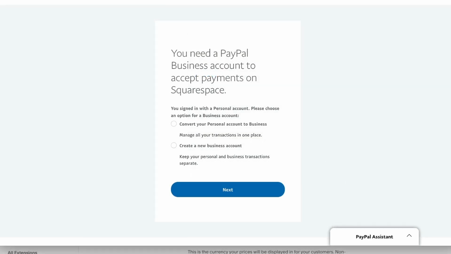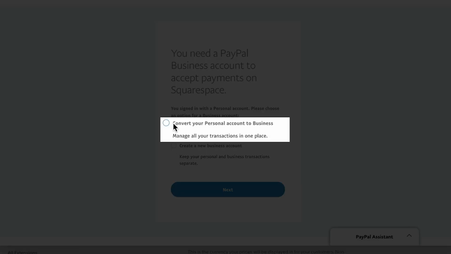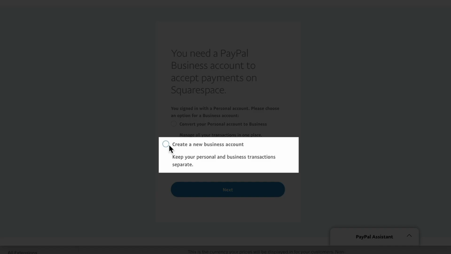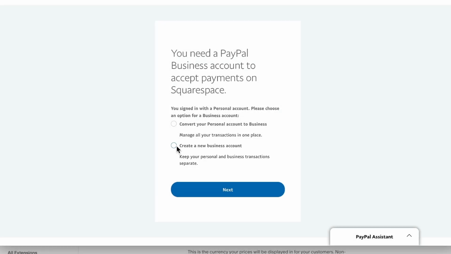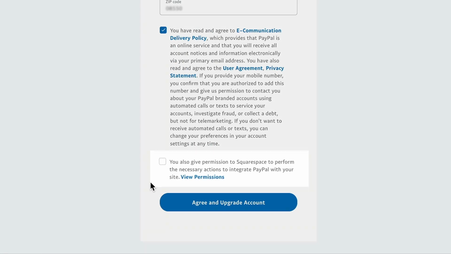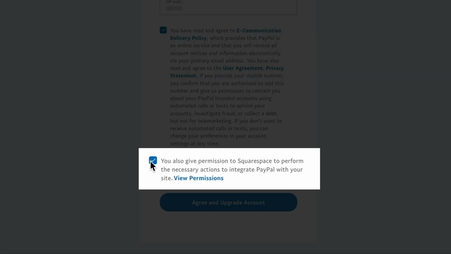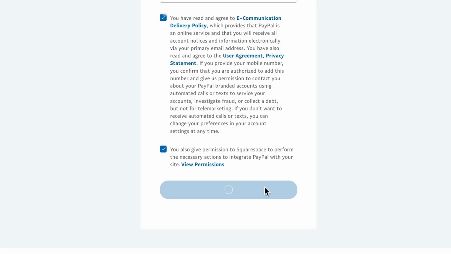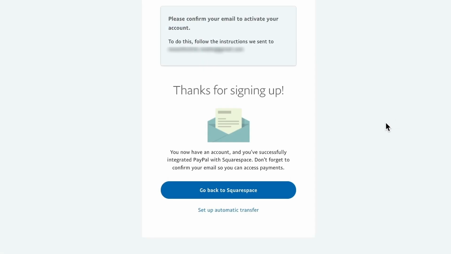A pop-up window will appear where you can log into your PayPal business account, upgrade a personal account, or create a new one. If you already have an account, enter its associated email address. When asked, give Squarespace permission to access your account. Once you see the successful authorization message, click Go Back to Squarespace.